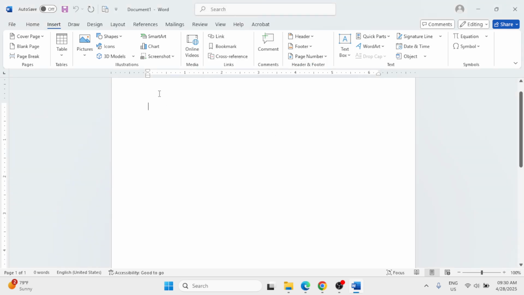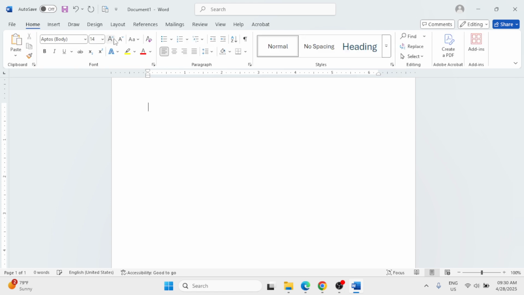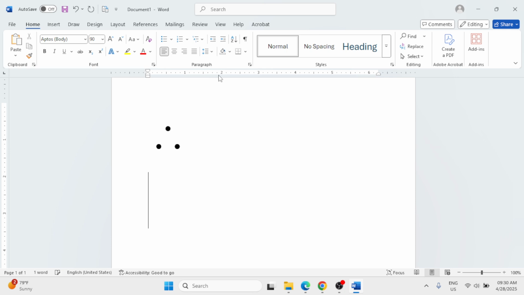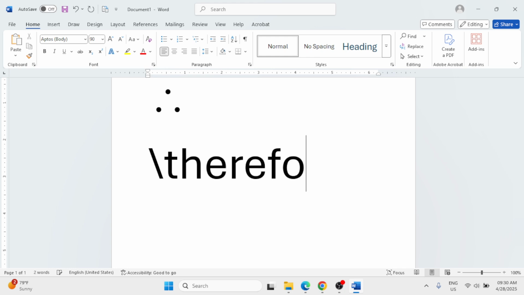Now let's try. Okay, so I'm just going to type here backslash therefore, hit enter. And that's it. You can easily insert the therefore symbol into your Microsoft Word document just by using your shortcut. Again, backslash, but it's up to you. You can use a different shortcut.